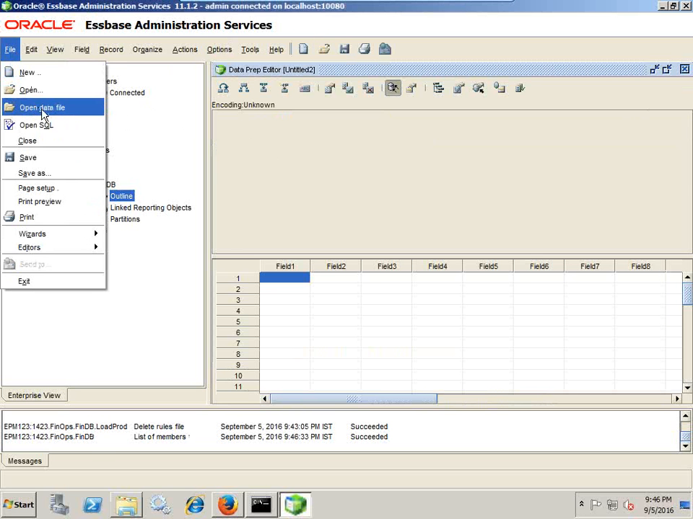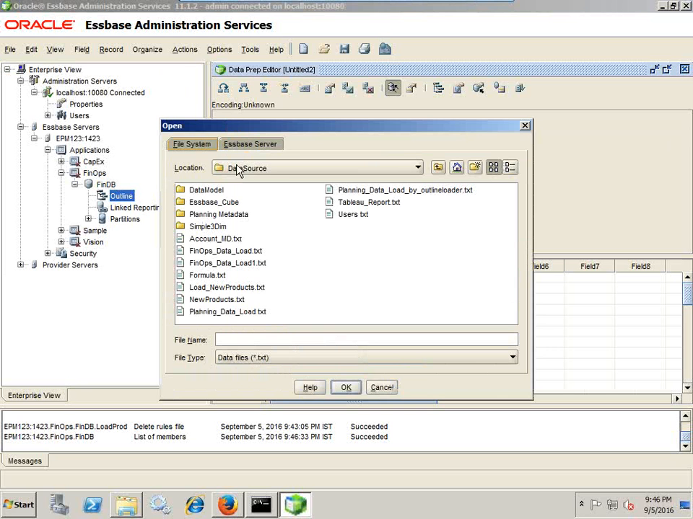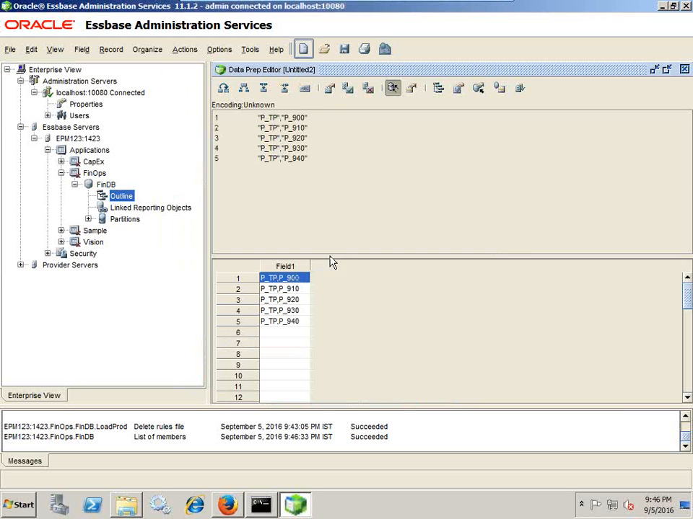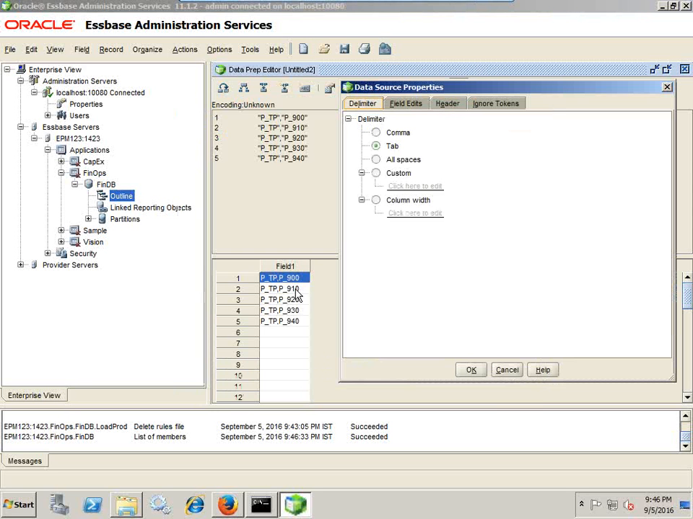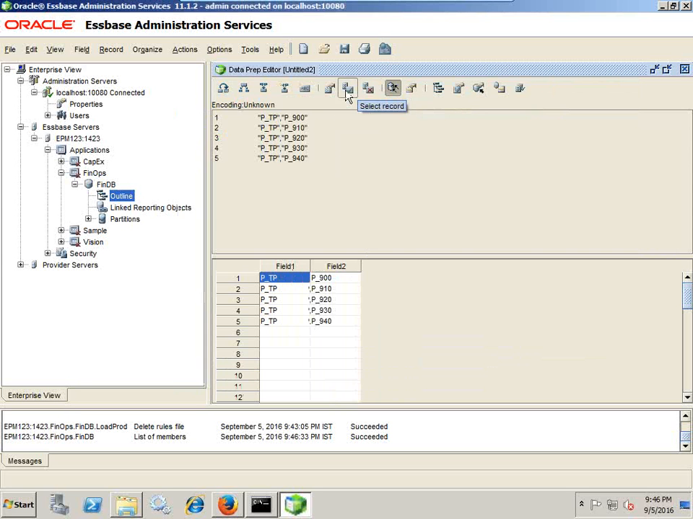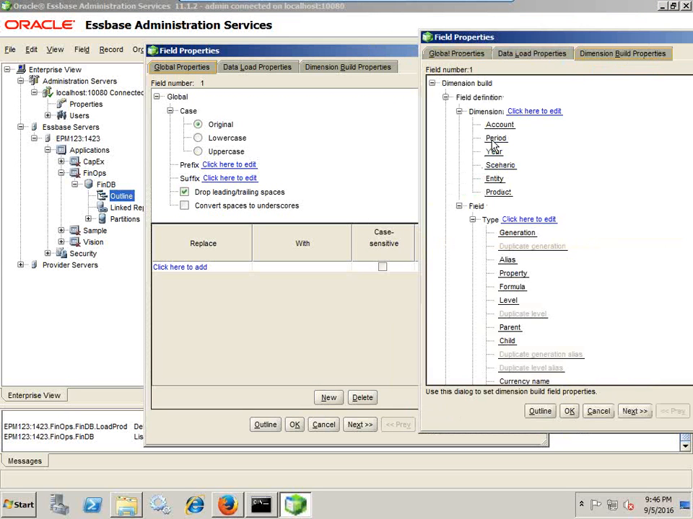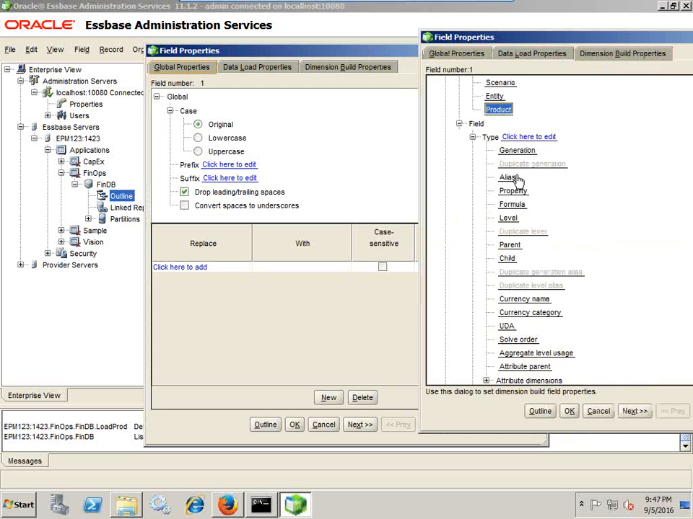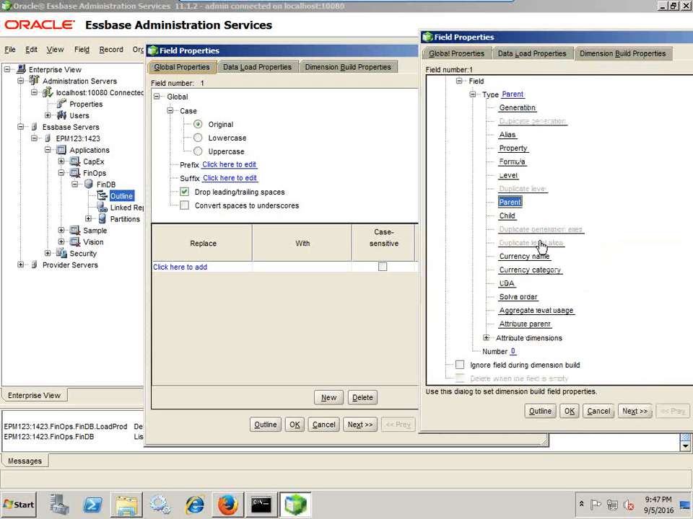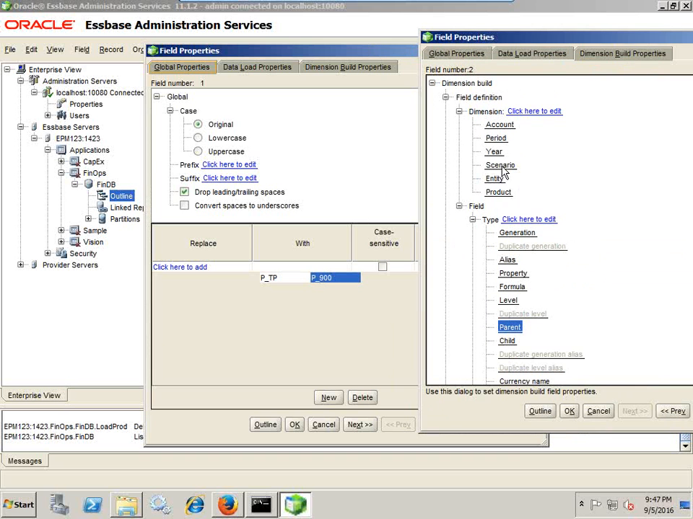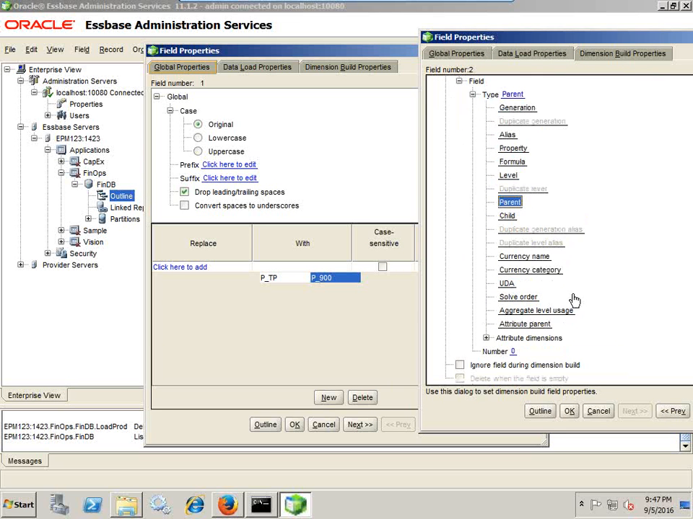Create rule file, open data source. My data source is under my local folder, C drive, load new product. Define the delimiter. I'm going to use comma as the delimiter over here, so field one is split into two fields. And I define the mapping. I can use the parent-child method here. So go to dimension build settings. It all goes to my product. The first one is your parent, and the second one is your child. Although you could use the generation reference method as well. Parent and child.